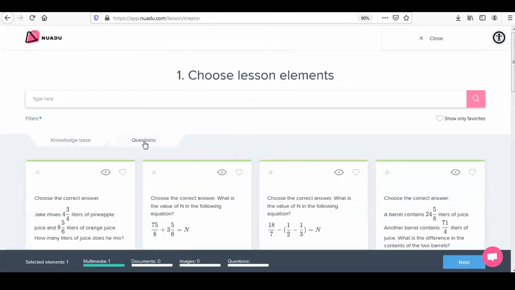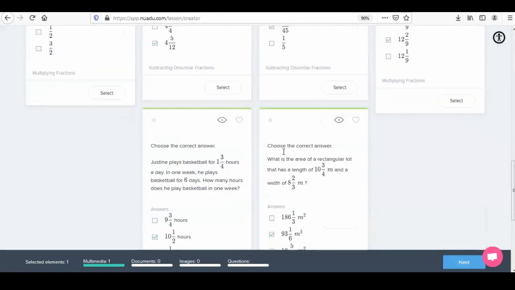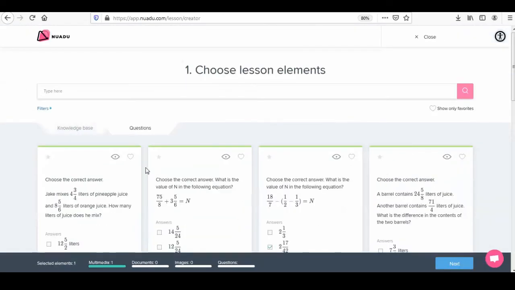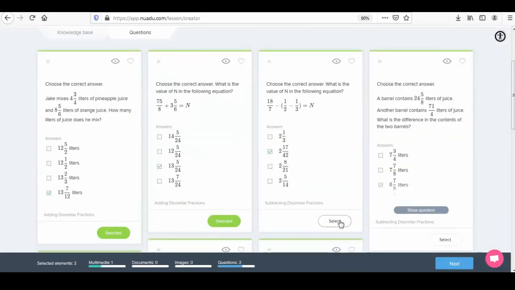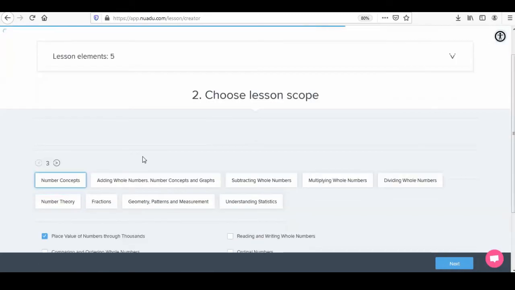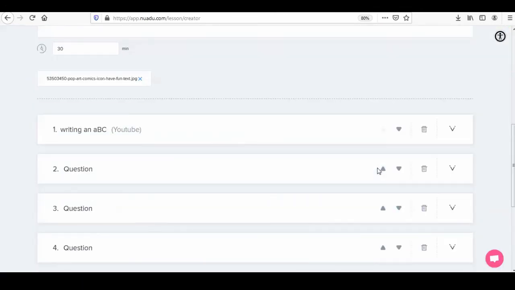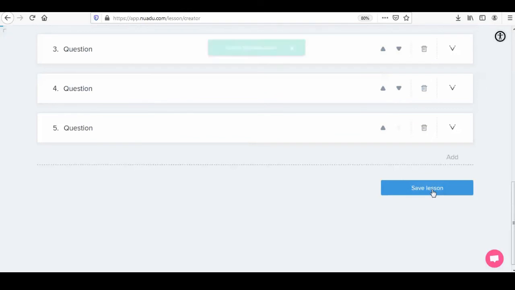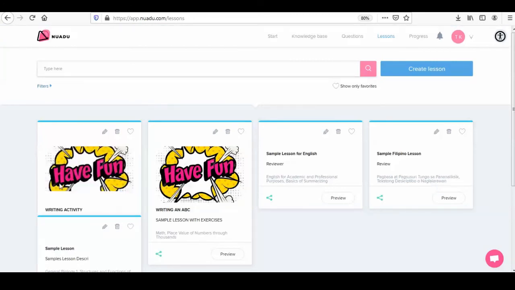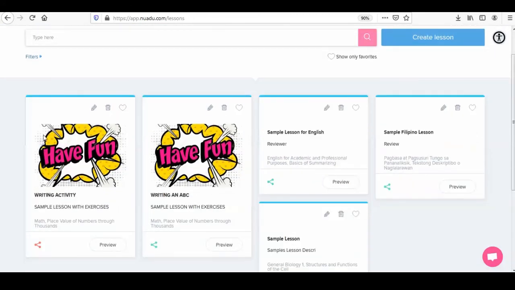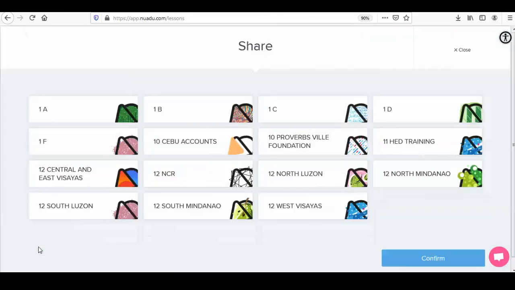Second, add test questions from your test bank. When you are satisfied with your selections and settings, save the lesson. Now, you can share it to your class.